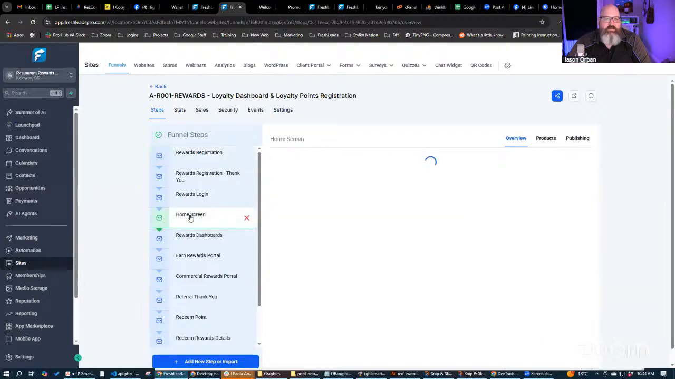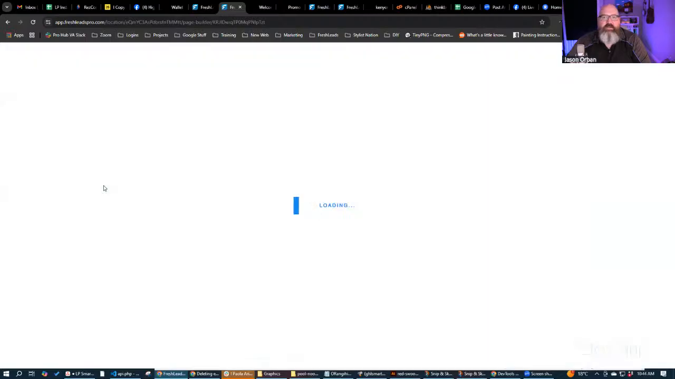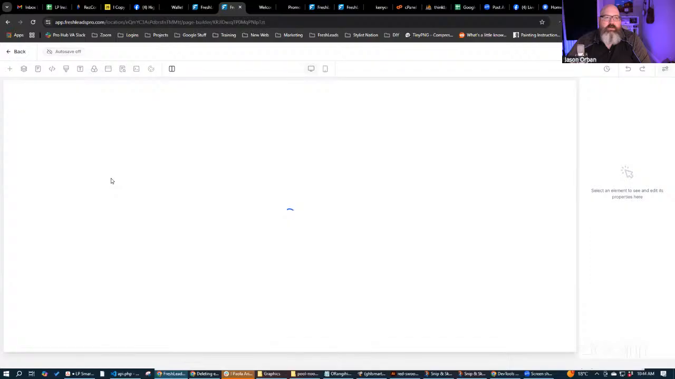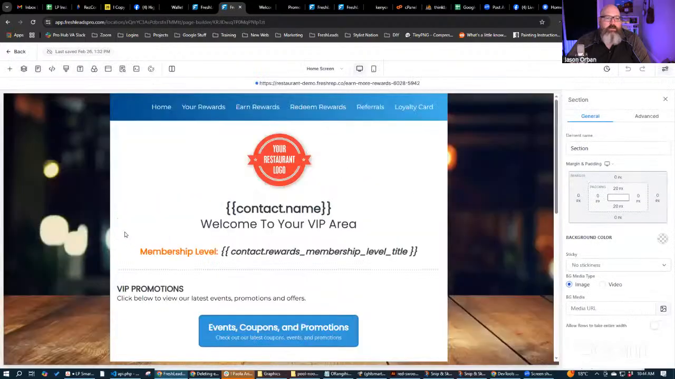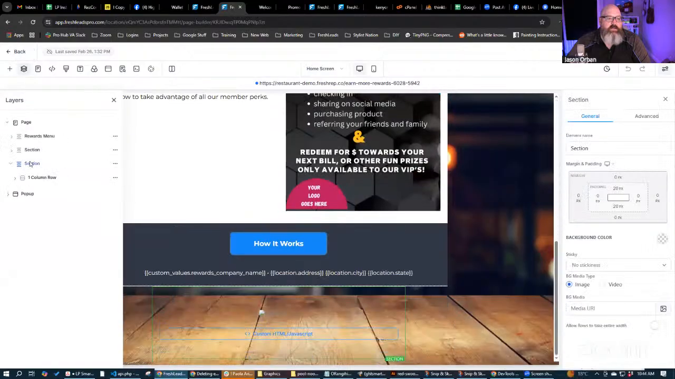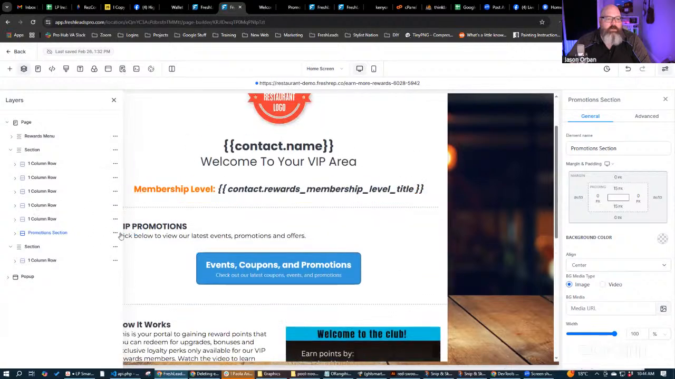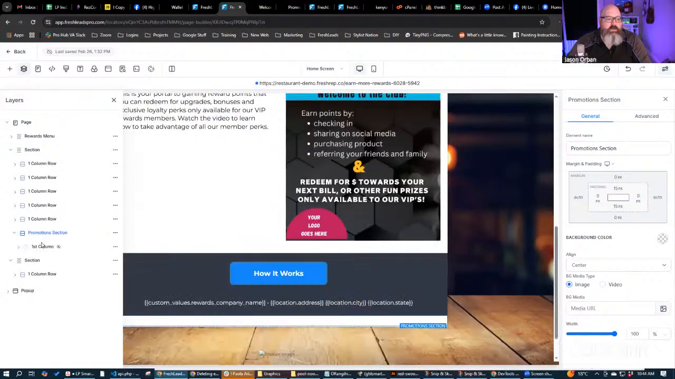So if we go to home screen, let's go edit. Let's see if it's still there. It was there. Okay, so let's go here, layers, page, section. No, this section, promotion section. Look at that. It was just hidden. Show. I think that might work.